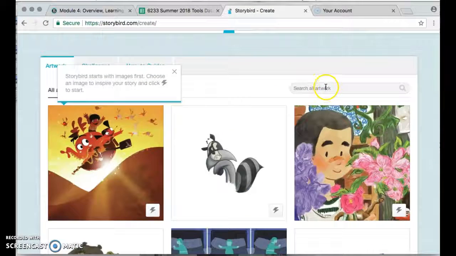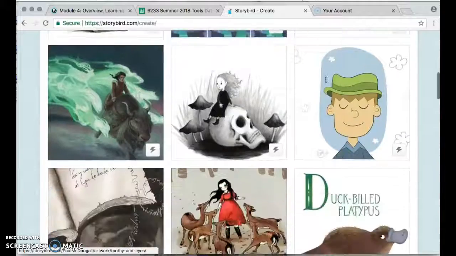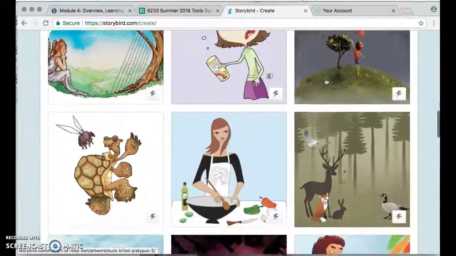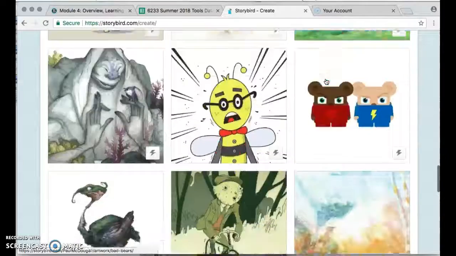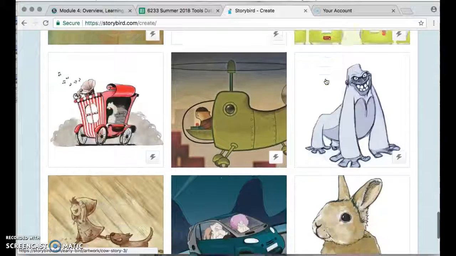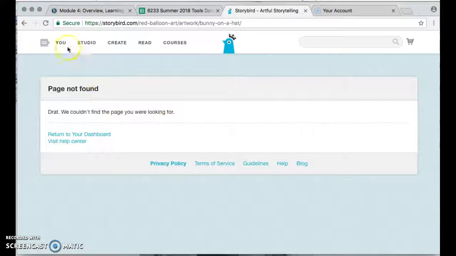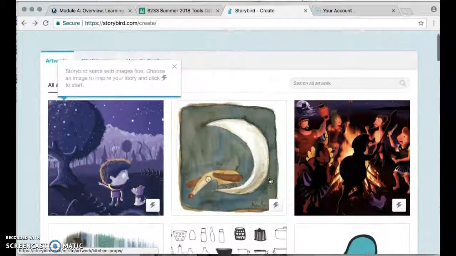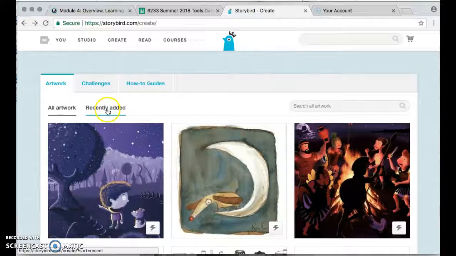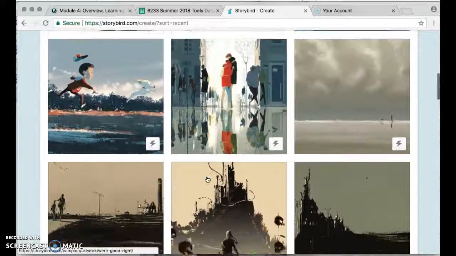And you can search, so if you've already started drafting your writing, you can search a picture that has something to do with your writing. There's so many different types of pictures that you can choose from. I'm going to choose this little rabbit. Oh, since I can't find that page, let me go back and find a different picture. And you see every time that you refresh it, it shows different pictures.